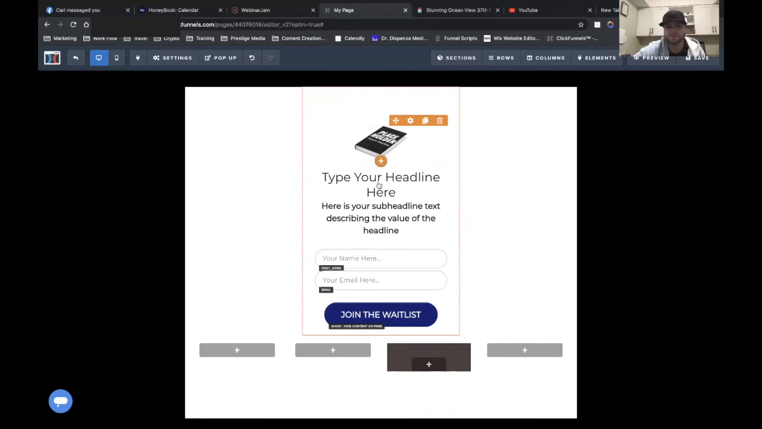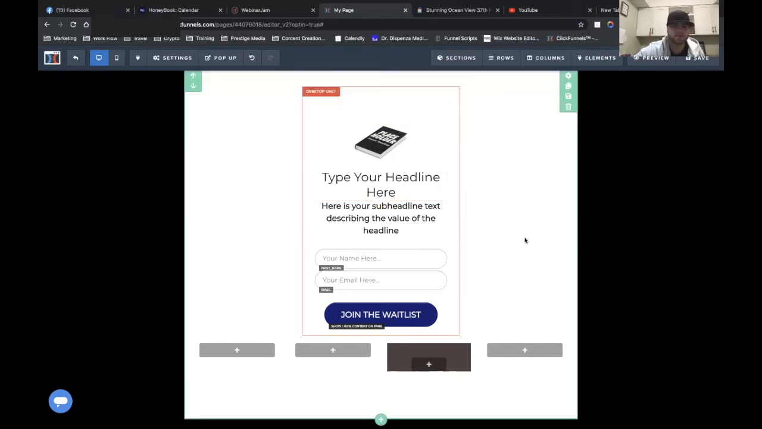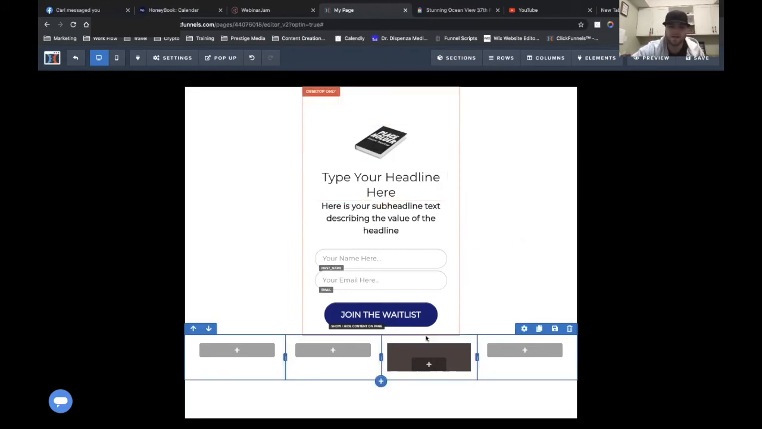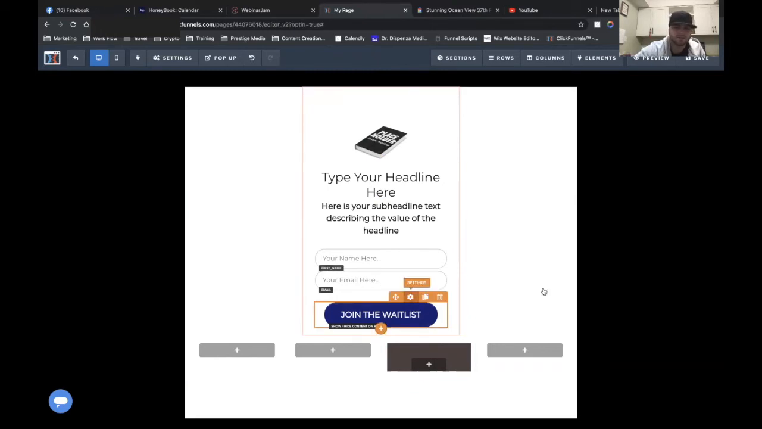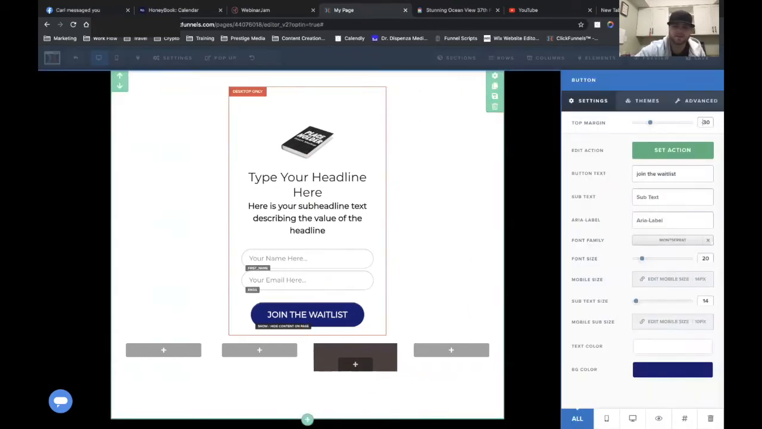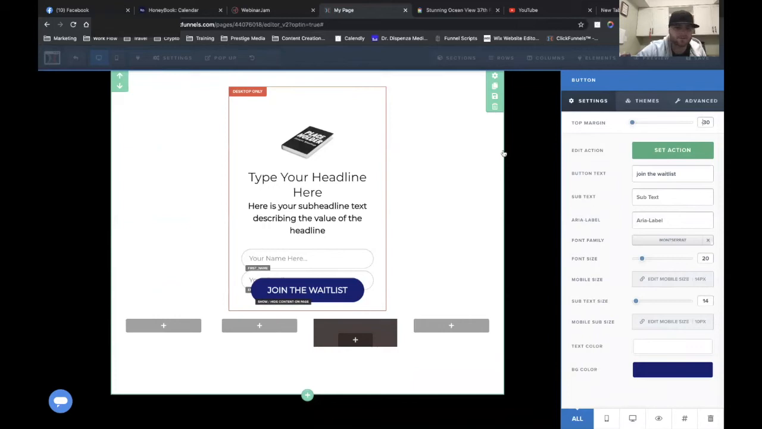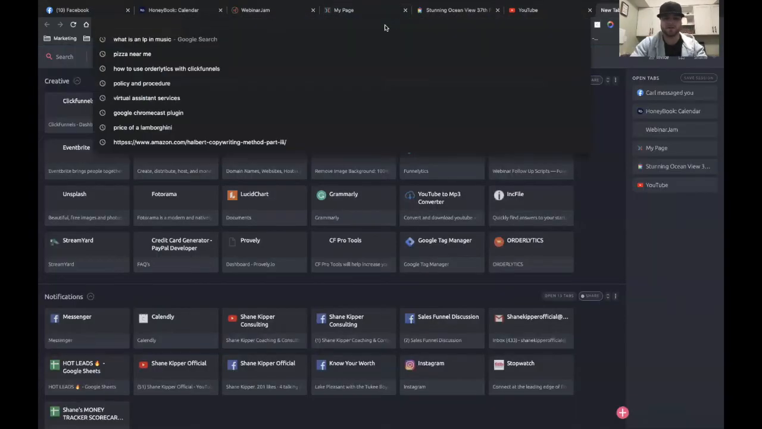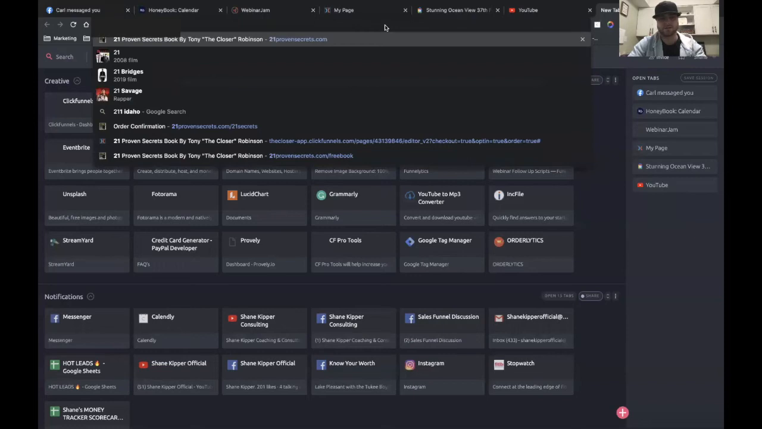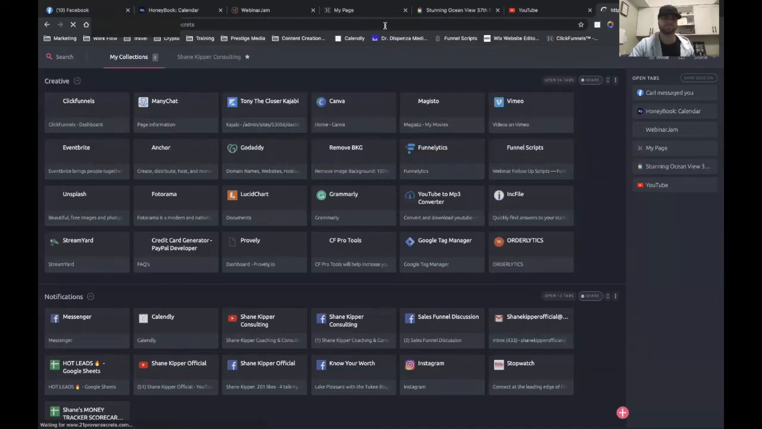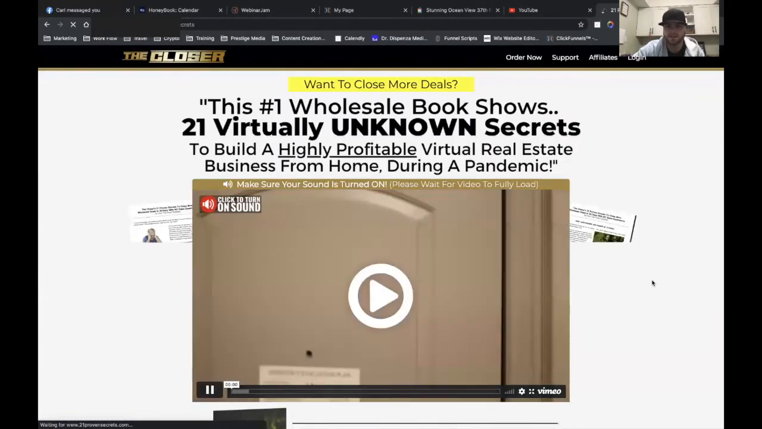One last thing I would like to mention, I did say that I would show you a high-level hack that I use. You can do negative margins. Negative margins allow you to do overlapping. I do overlapping with images and moving things so it kind of sits a certain way. And I can actually show you that. If I go to, this is a funnel that I just built, 21 Proven Secrets.